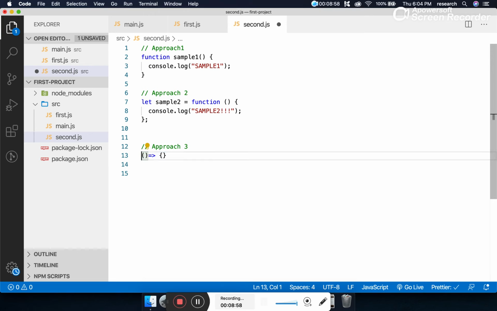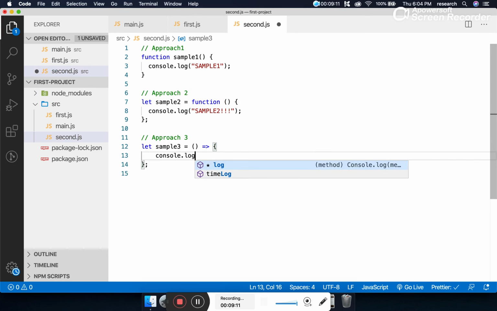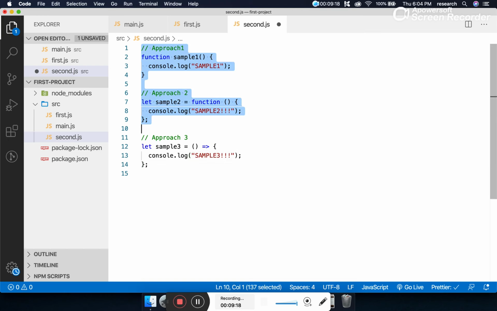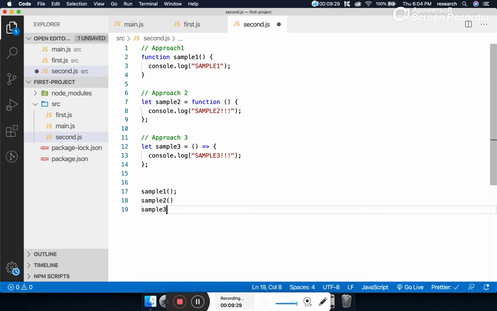And what we can do, we can assign this arrow function to one variable, any variable, sample 3, and this is our parameter parenthesis part, and this is our body block. We can write here console.log sample 3. So what we have done, we have declared a function in 3 different styles. And we can call all those functions if required, sample 2 and sample 3. How do we call a function? By using the parenthesis.